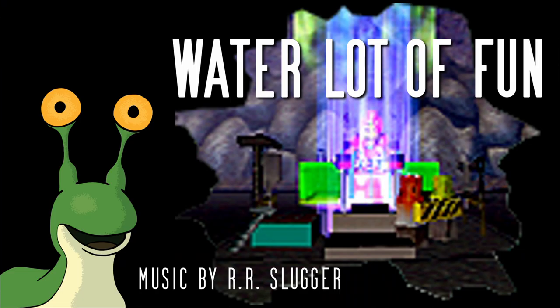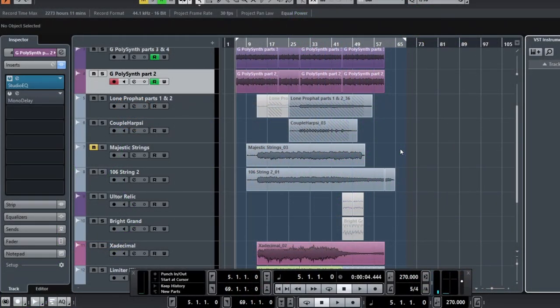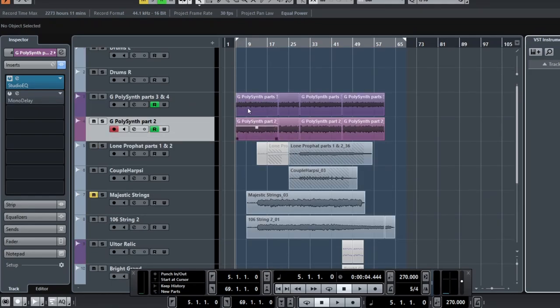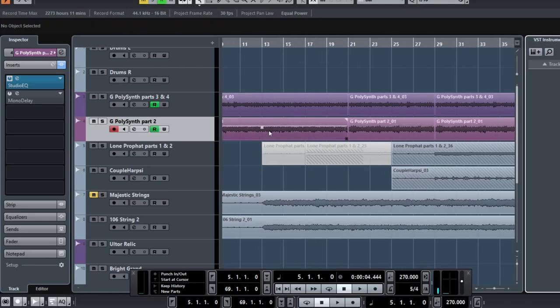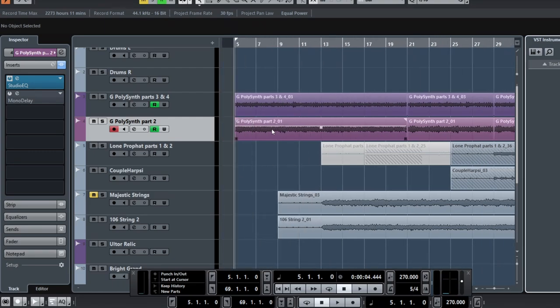Here we have our next song. This is Water Lot of Fun, which was a song I wrote specifically for the Rapid Rider video. I had this little musical motif in my head that I just wanted to get recorded, and I wanted it to be the start of that video. So anyways, what do we have going on in this one? Because it's kind of a strange song. It's a very short song as well too. It's only about a minute long.